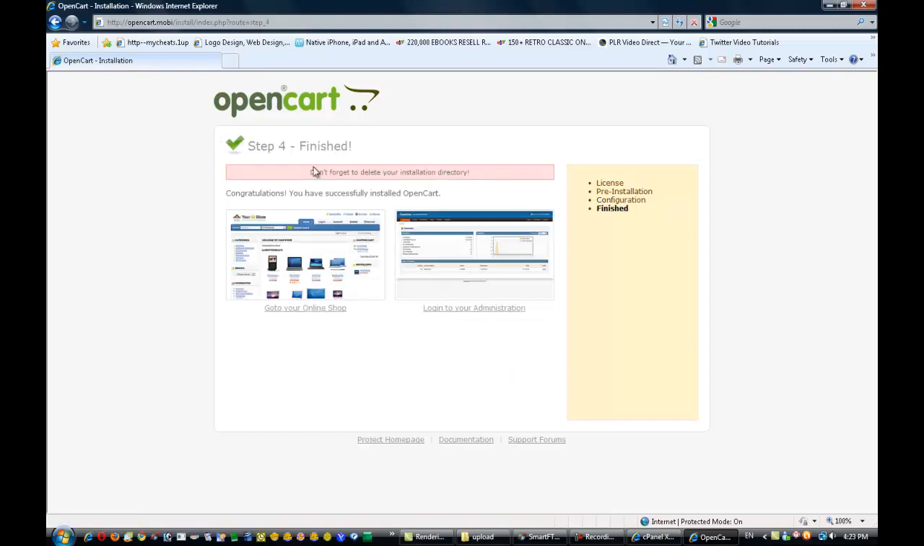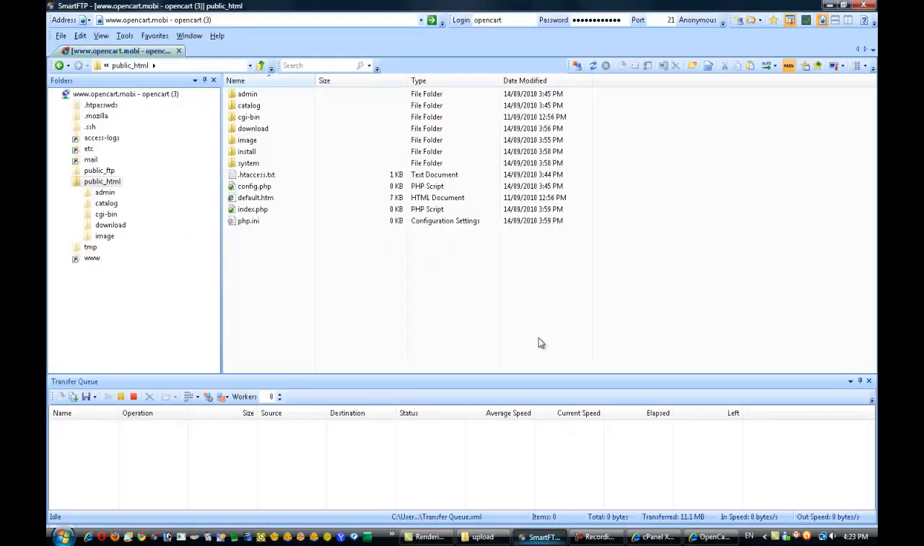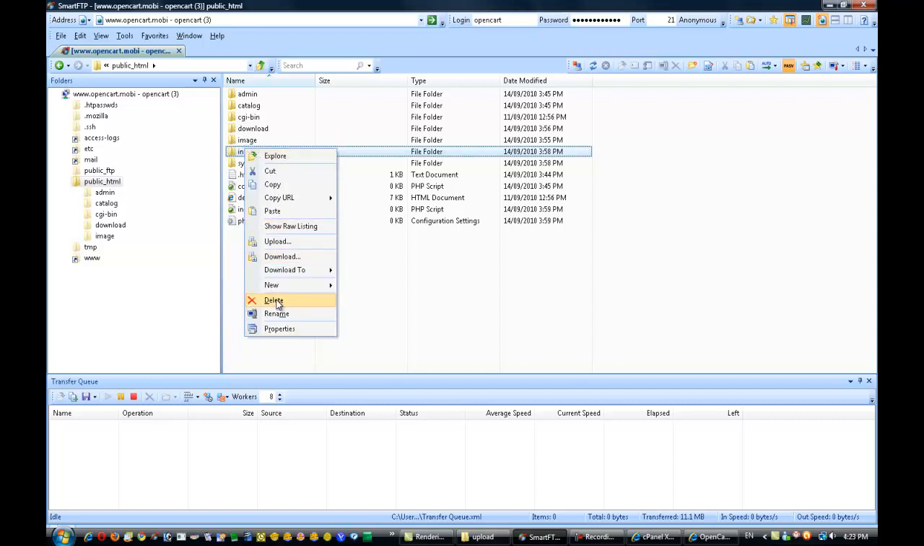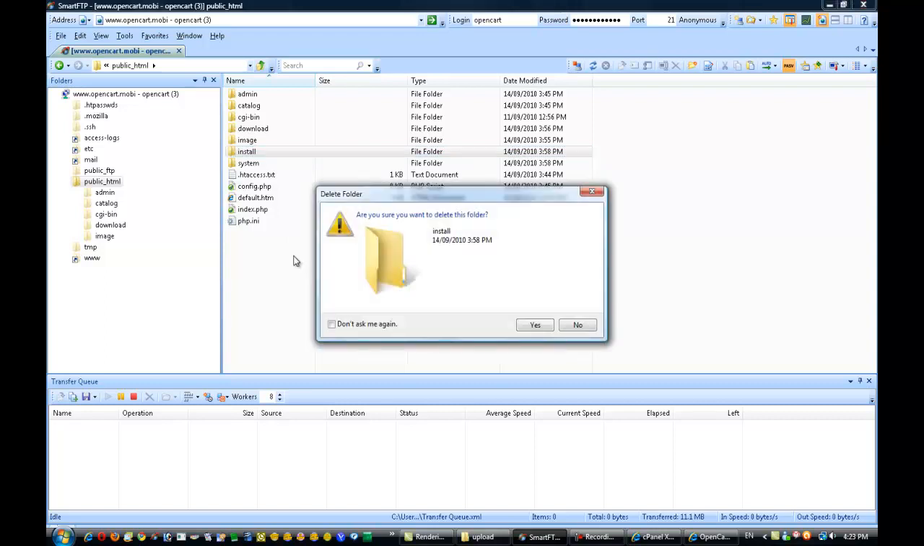Now the first warning you get up here is don't forget to delete your installation directory. This is really important. So what we need to do now is go back to our FTP program. Here it is here, and you see the install folder there. Just right click on the install folder, just take a second or two and click delete. Be careful not to delete anything else, any other folder or PHP in here. Right click on the install folder and click delete.